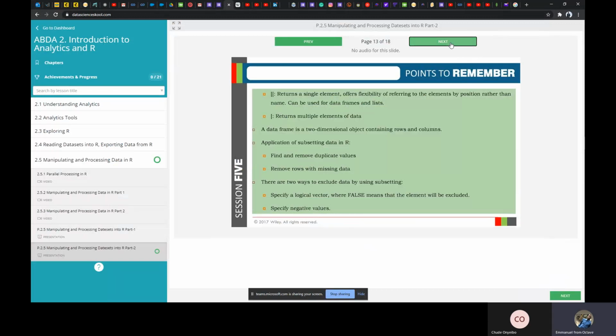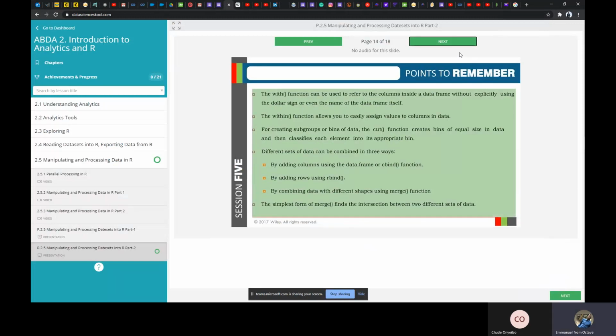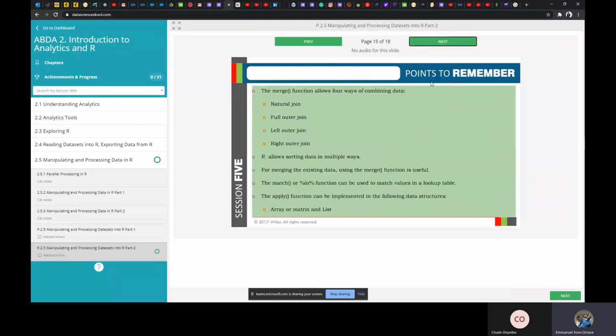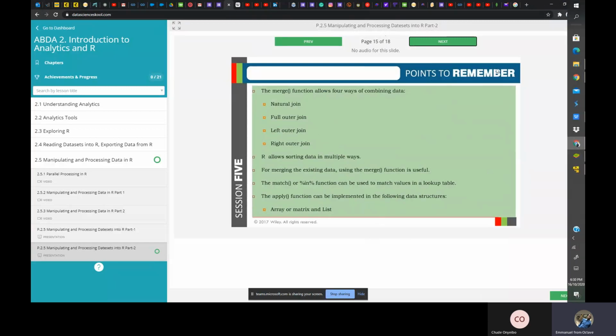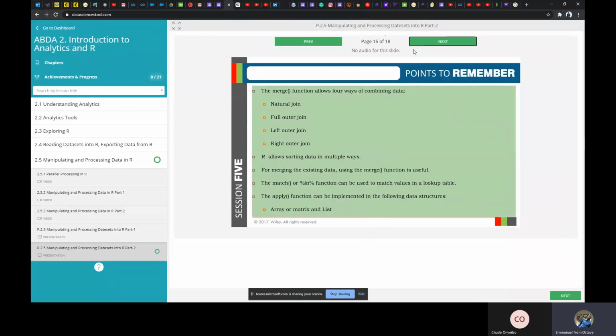We talked about the duplicated function, complete.cases, na.omit, and the within and with functions. I talked about rbind, cbind, and merge for you to perform joins in R. We have natural join, full join, left join, right join. We also have cross join. In that case, you don't have a common column that you are using to merge the two tables together, so you get a cross join.